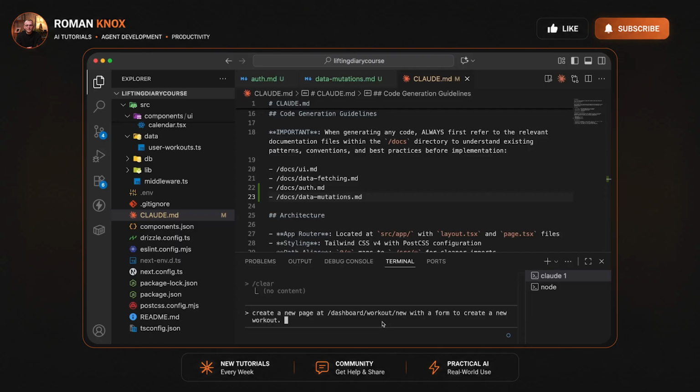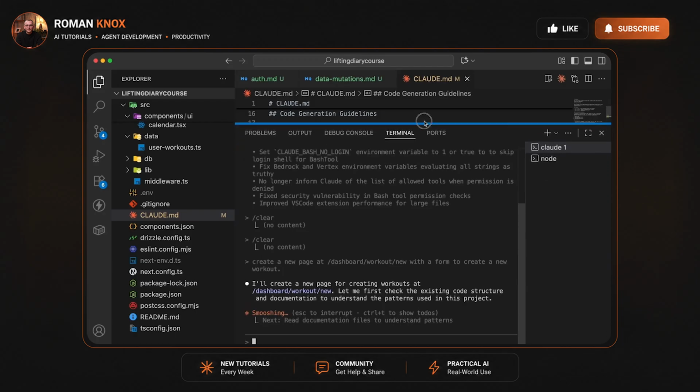Then it needs to create a server action, which will be called whenever the form is submitted. That server action in turn will call a helper function from the /data directory. We'll have our helper functions within our /data directory, and of course, those helper functions then wrap our database calls via Drizzle. So hopefully Claude Code picks up on this. Let's hit enter on this pretty generic prompt and see what Claude Code comes back with.